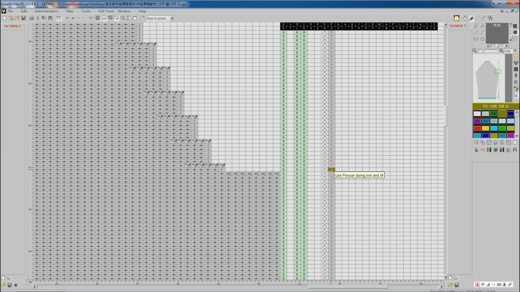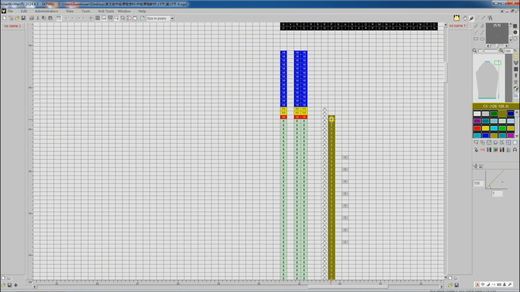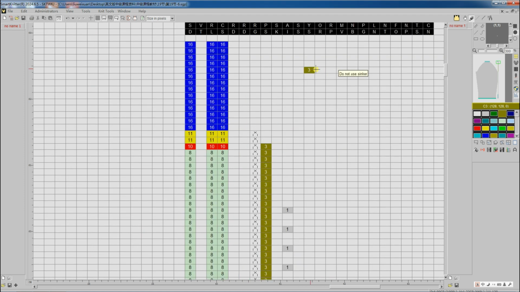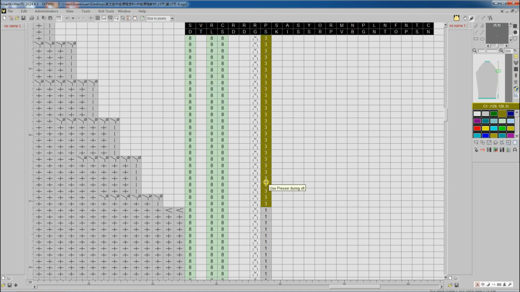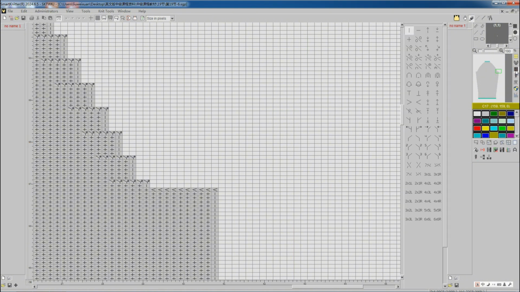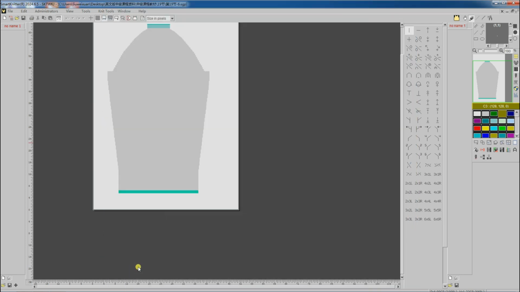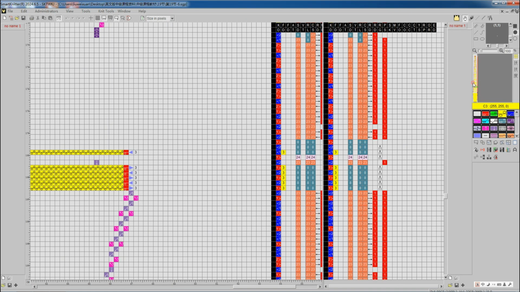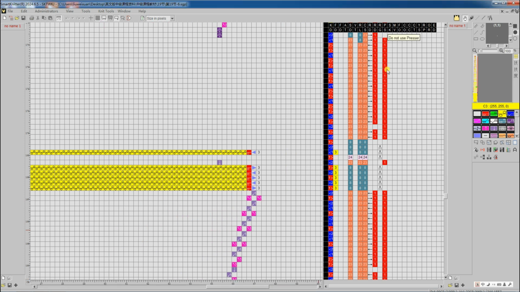Change the color to 3 in the narrowing section. Translate again. We can see the presser is not turned on during knitting.